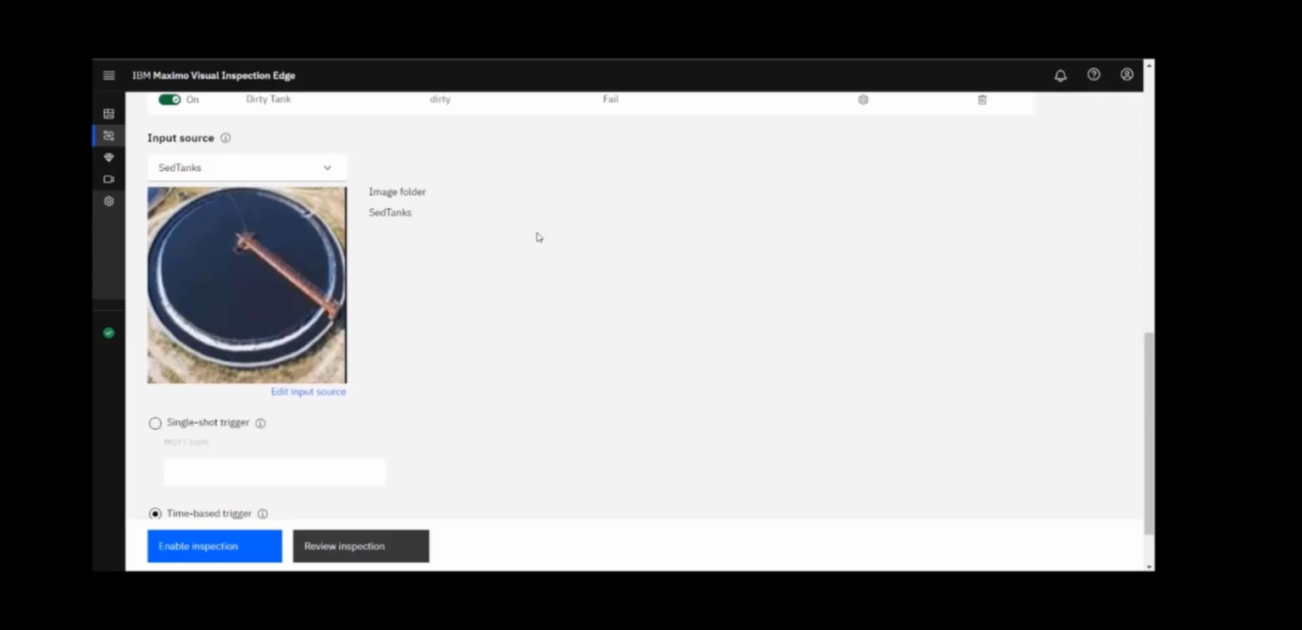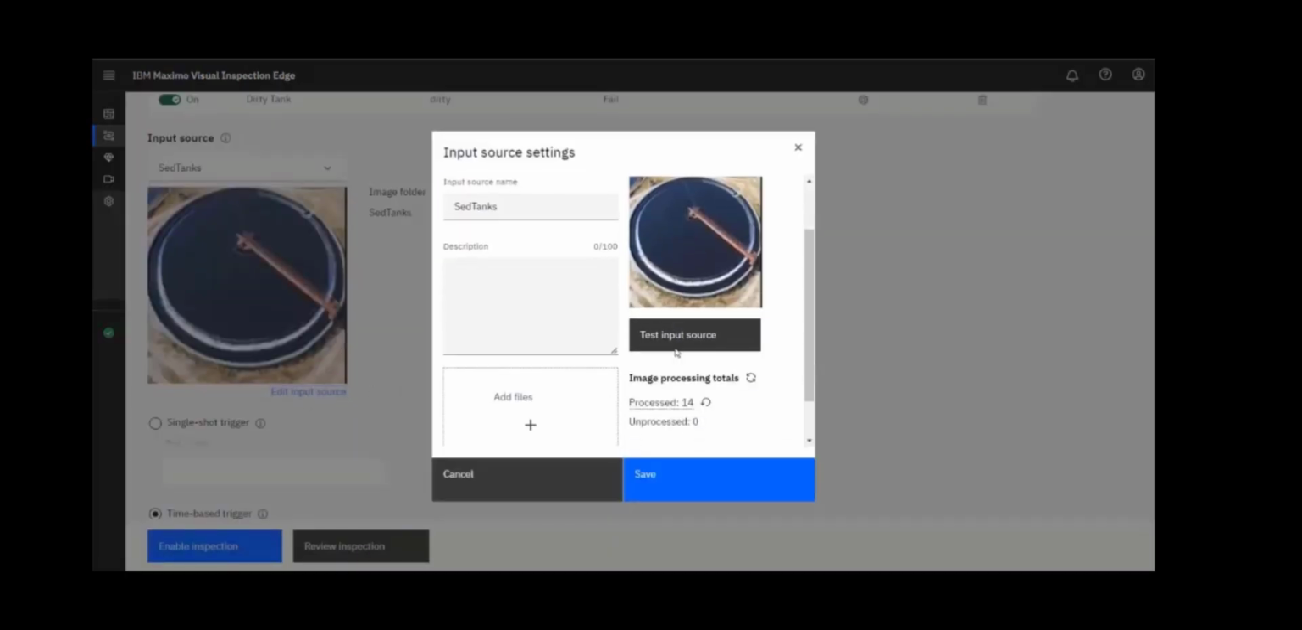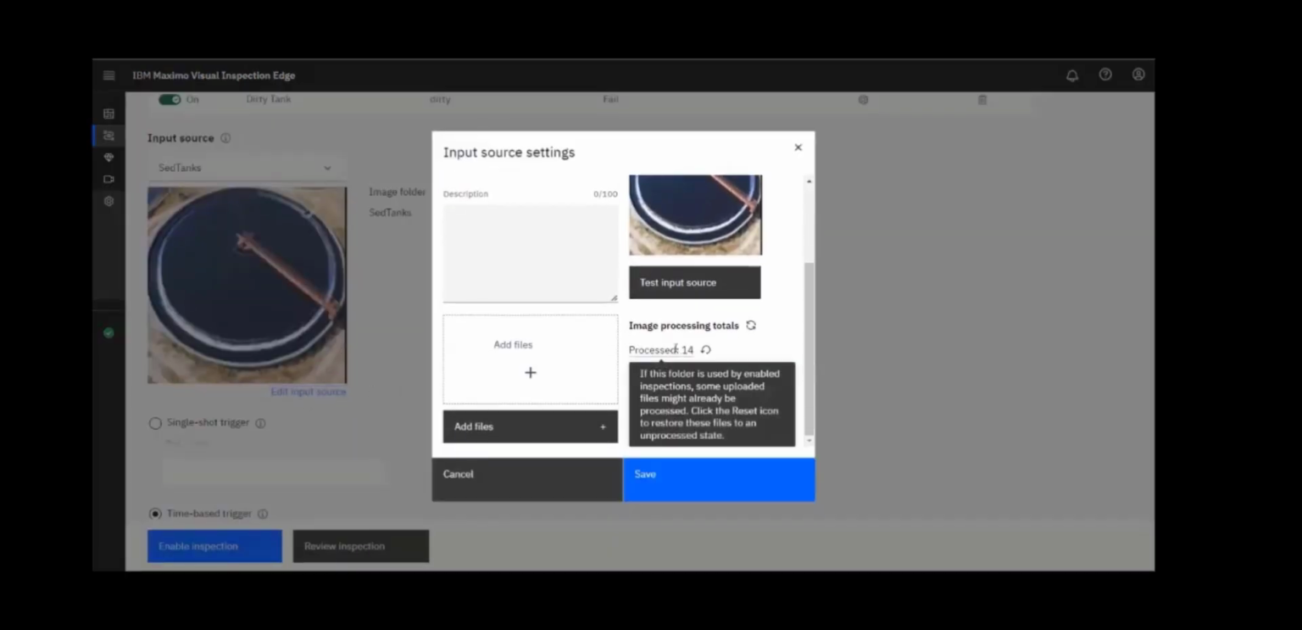But because this is a shared demo environment, we want to quickly check whether these images are not being processed already. So for that, we are just going to quickly click on Edit Input Source and scroll down. See how these images have been processed already. So we will click Reset so that these images move back to the unprocessed state and now are ready again for the inspection.